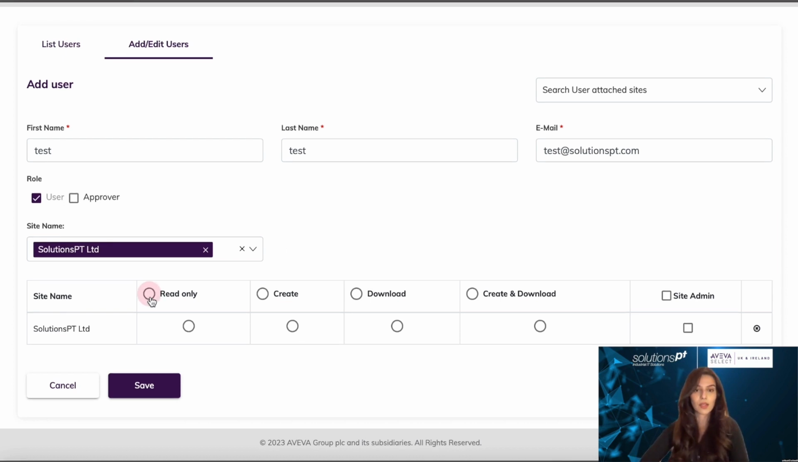So first of all, we have our read only. This means that the user can view the Flex portal, but cannot make any license requests or returns and cannot download anything as well. Next, we have our create option, and this just means that the user can create a license request, but cannot download anything. This is useful for people that are managing the licenses, but aren't directly on site.